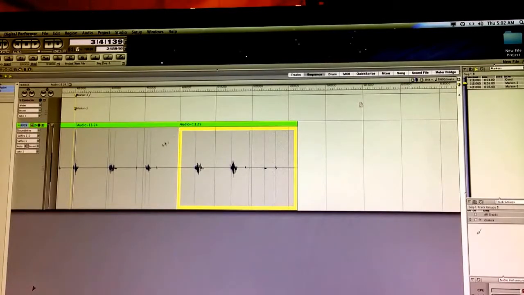And then the crossfade basically the computer does a quick little fade from one clip to the next, then you can't hear it, it's not discernible.